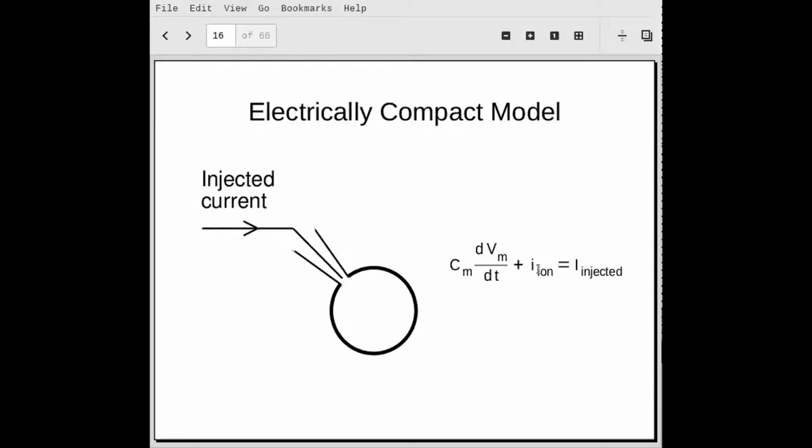Well, in that case, our entire model consists of a single equation, okay, where this is our transmembrane capacitive current, and this is the sum of transmembrane ionic currents, and what's on the right-hand side is the injected current. There are no axial currents from adjacent regions because there are no adjacent regions. Fine, that's good and simple.